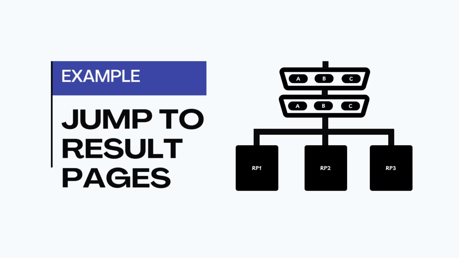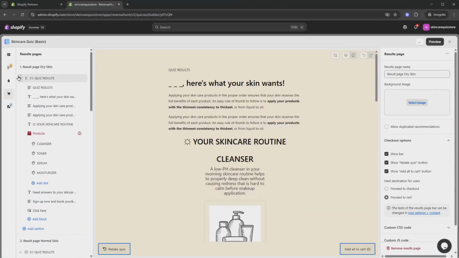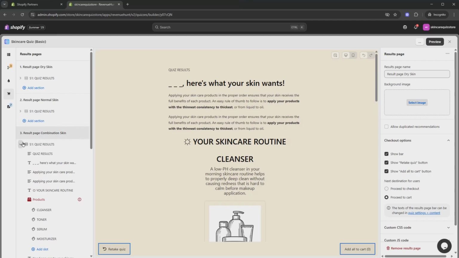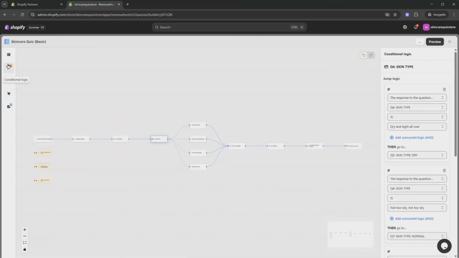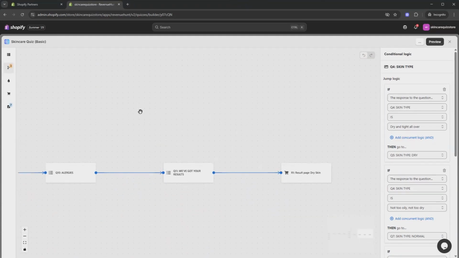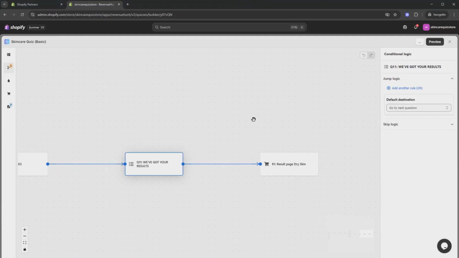Jump logic can also route users to different results pages. Create a separate results page for each skin type in the Results Pages tab. Then, in Conditional Logic, select the last question in the quiz and set rules so that each skin type answer leads to its corresponding results page.